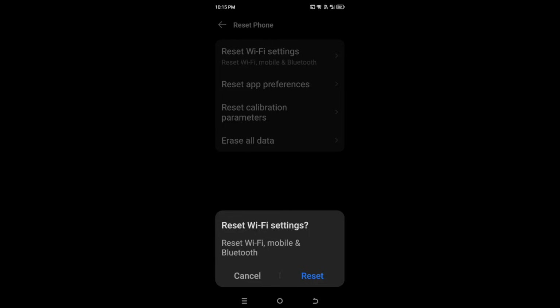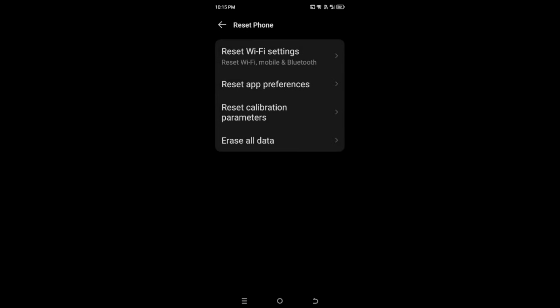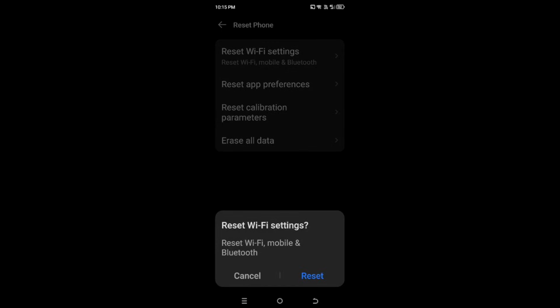After the reset, you'll need to reconnect to your Wi-Fi networks, pair your Bluetooth devices again, and reconfigure any custom network settings if necessary. Resetting your network settings can help fix common issues such as Wi-Fi connection problems, Bluetooth pairing errors, mobile data issues, and other network-related problems.